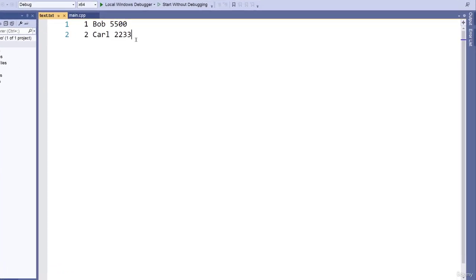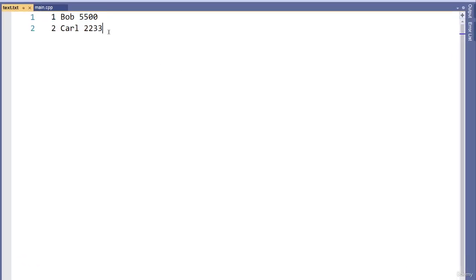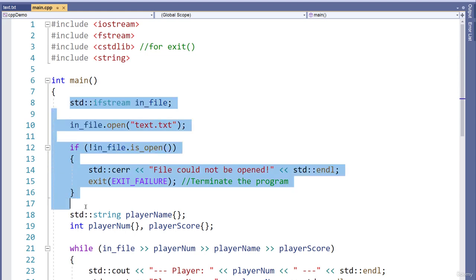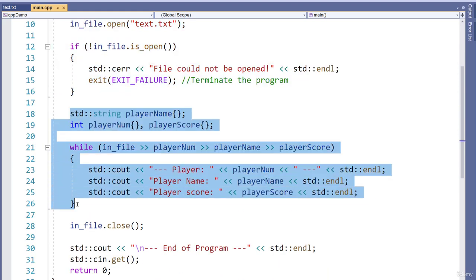So this is what we have in the file, the player number, name, and score for the two players. Of course, you can have more players in here. Back in the main file, we do the ifstream object declaration and the file connection using open, followed by a check to is_open as before.